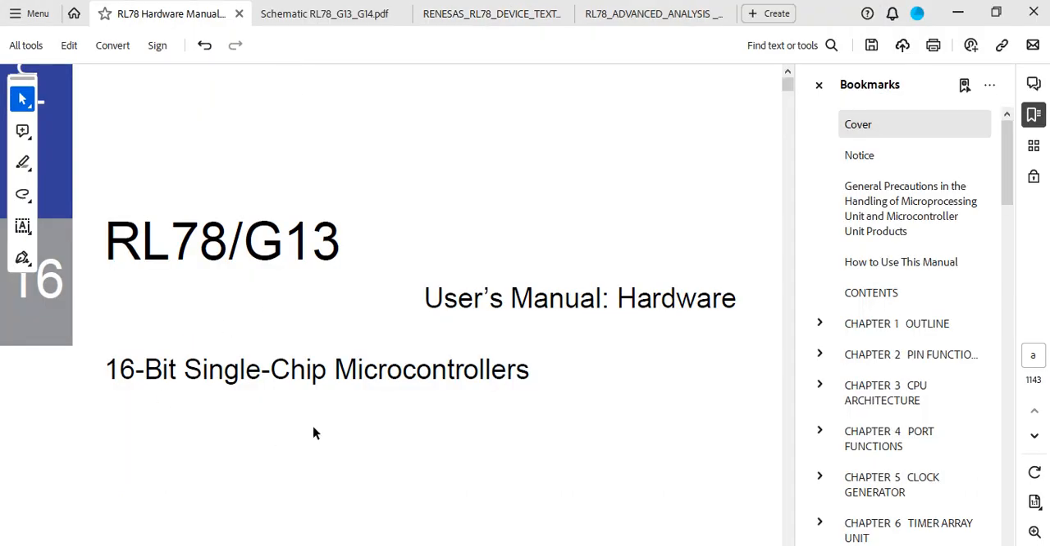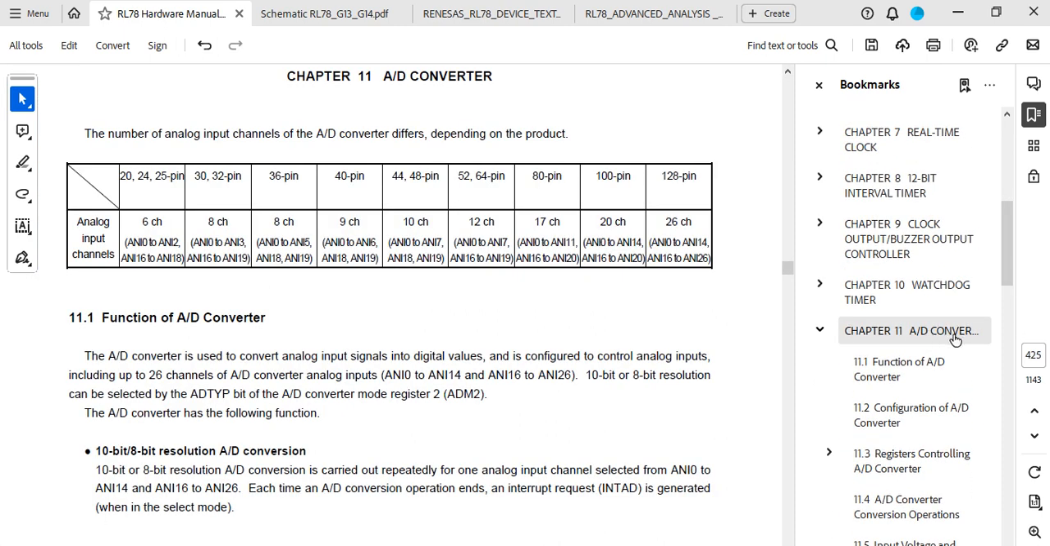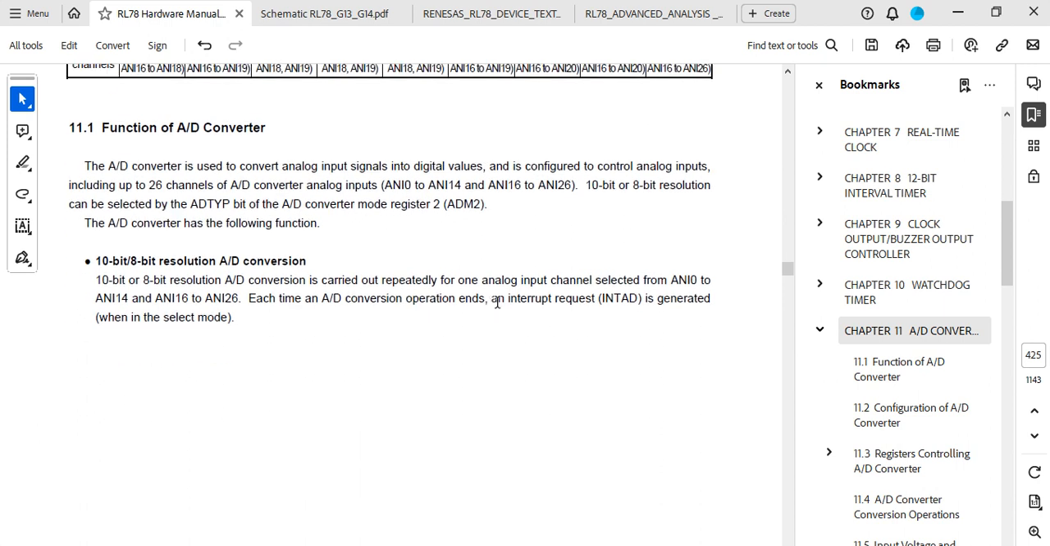This is the MCU RL78 G13 series. You can download the hardware manual from the Renesas website, then open chapter 11, the ADC converter. Here all the functions are already mentioned. For the 128 pin, and for the 64 pin we are using, it supports 12 channels: analog 0 to analog 7 and analog 16 to analog 19. It has a 10-bit or 8-bit resolution conversion mode.